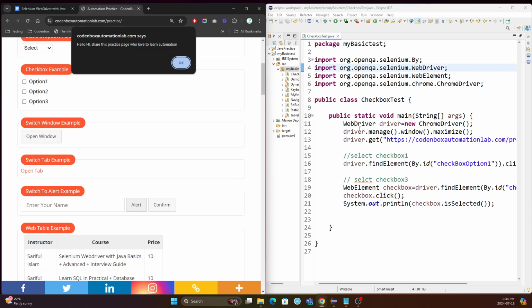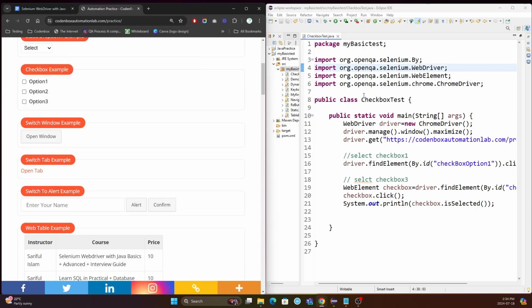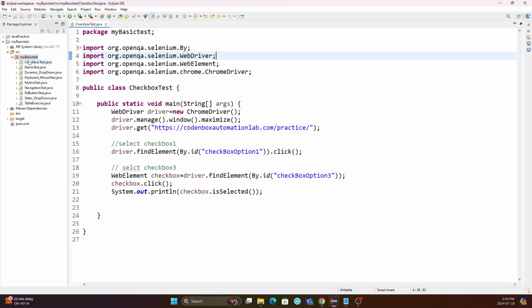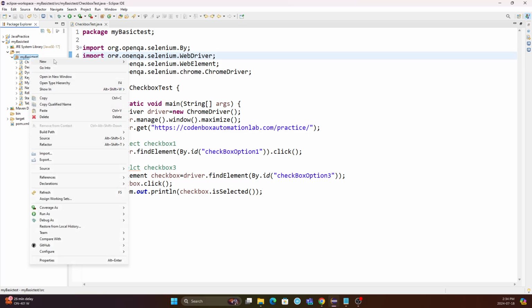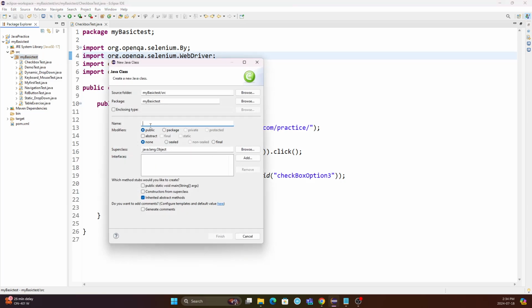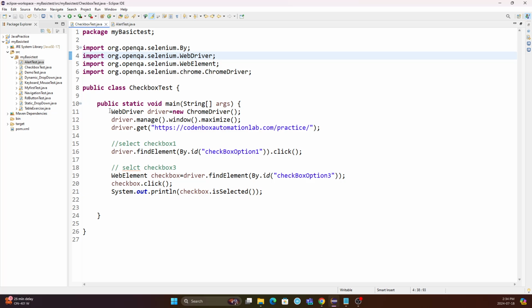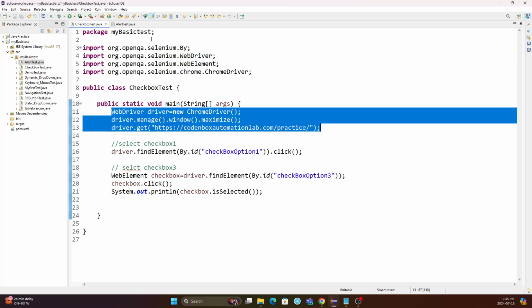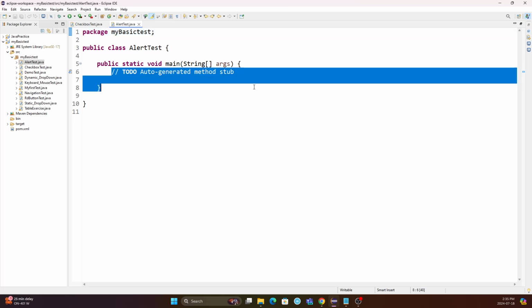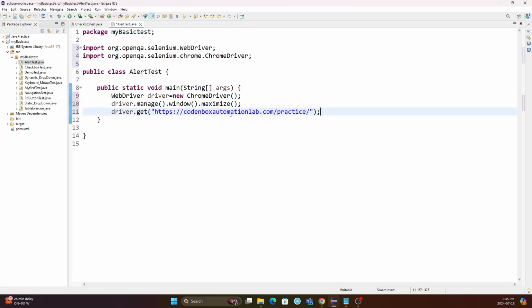Let's do it. Go to our Eclipse. So here is our Eclipse. Let's create a class. We'll give a name, say AlertTest, then main method, finish. Let's copy some of the command lines over here, which are about our Chrome driver object, maximize window, and this is our URL to launch the application.